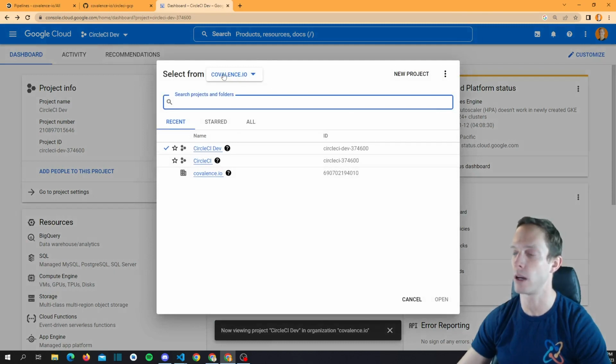So I'm on Covalence's organization. You may not have an organization. It's fine if you're just a solo developer, and you can still create projects. So you do new projects. Now what I like to do is separate out projects for dev and production. Some people keep it all in the same. I don't know why. I think it's horrendous. I like having separate projects for these things.